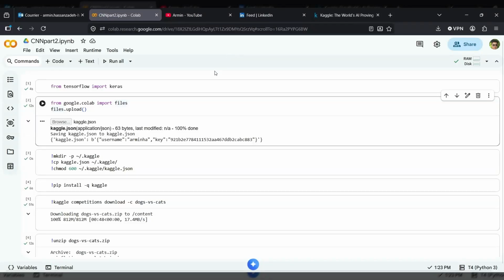Alright, in the previous video, we built our convolutional neural network to classify cats and dogs. The model achieved nearly 98% accuracy on the training set. However, the validation accuracy remained stuck at only around 73%. That big gap between training and validation performance tells us something important.